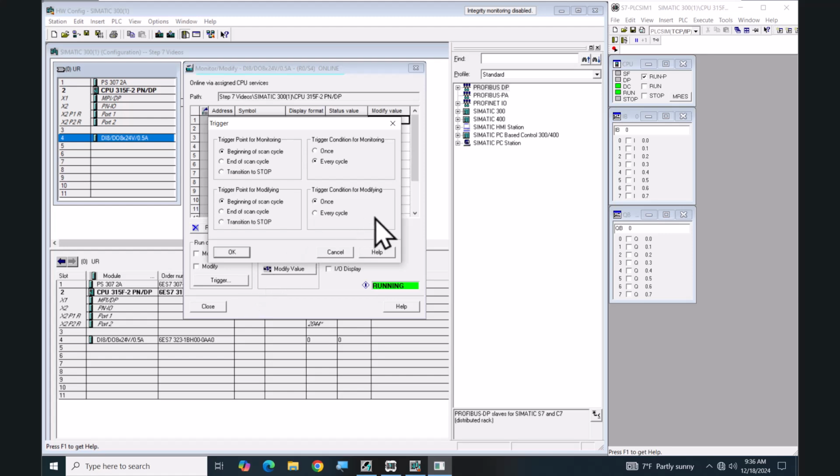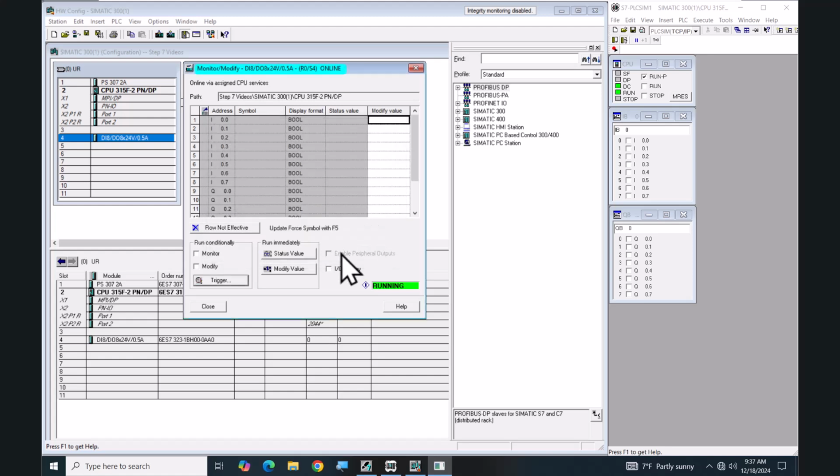In the Trigger dialog, you can configure your trigger point for monitoring, whether it's going to be at the beginning of the scan or end of the scan as example. You can also have your trigger condition to be once, or it can be monitoring every PLC cycle. You can also configure your trigger point for modifying. If it's at the beginning of the scan cycle, you can overwrite your inputs. If you are at the end of the PLC scan, you can overwrite your outputs. I will select Cancel and start monitoring.